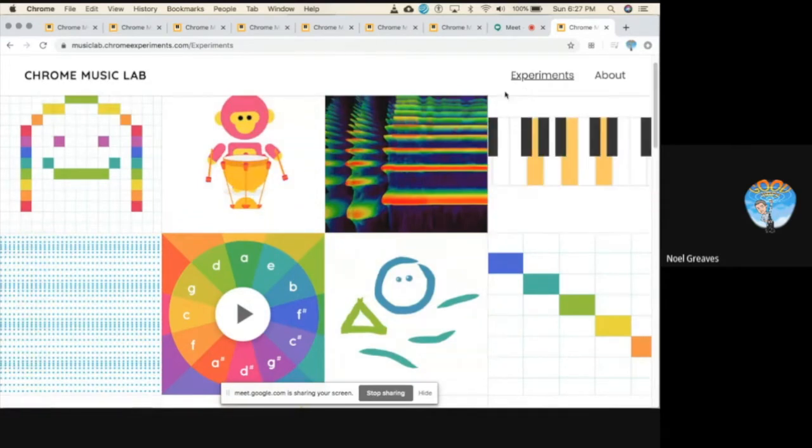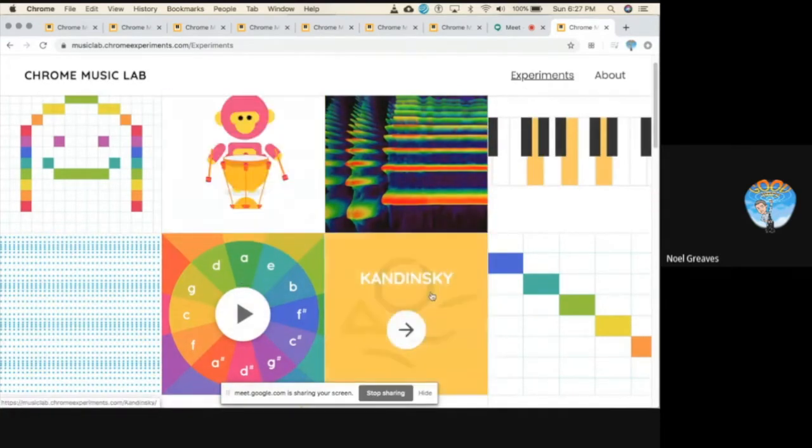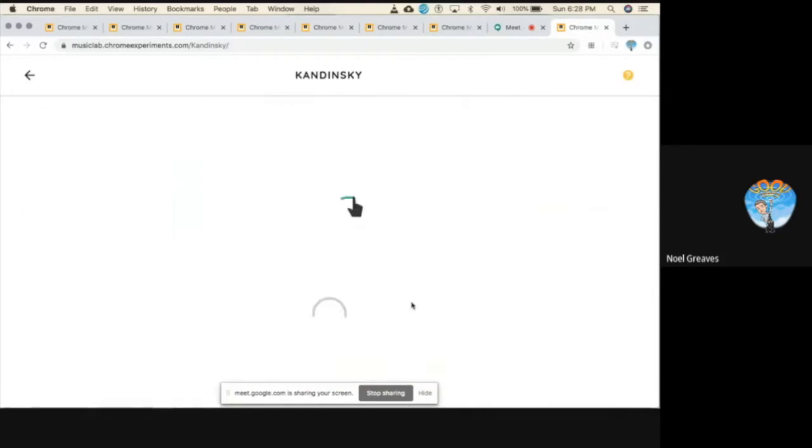So you're going to go to your class's music page. You're going to click on the Kandinsky link on the left hand side of the page. This is what you should see.